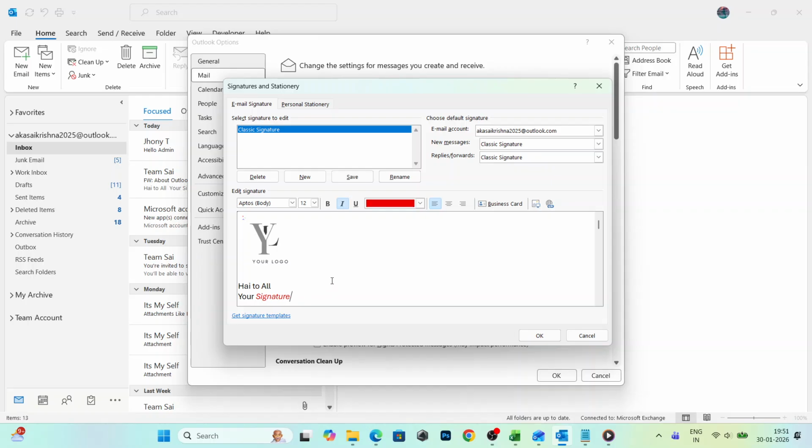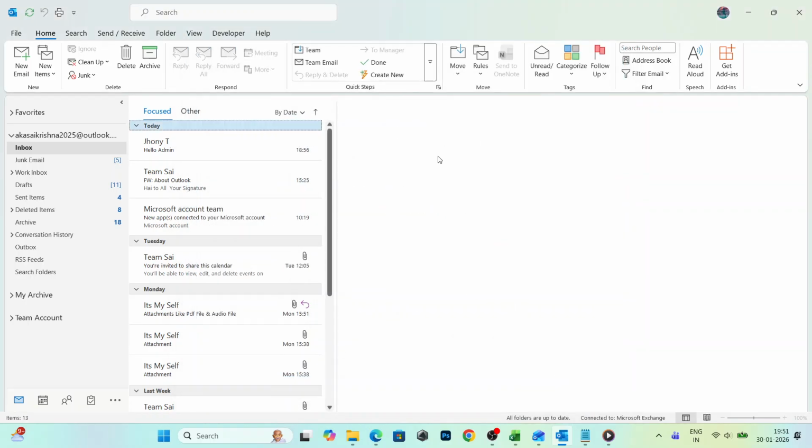In the Edit Signature box, click where you want the line to appear and type "Thanks and regards" right above your name. Keep spacing clean so the sign-off has a line of its own and the signature stays easy to read. When you are done, click Save and then click OK to close out and apply the change.